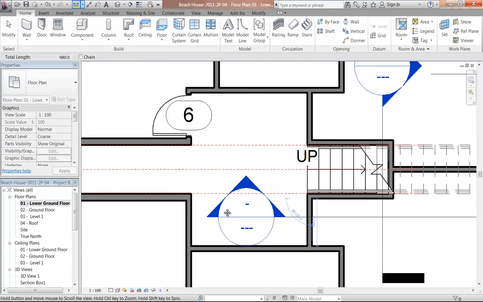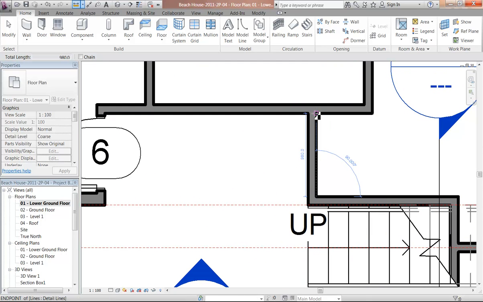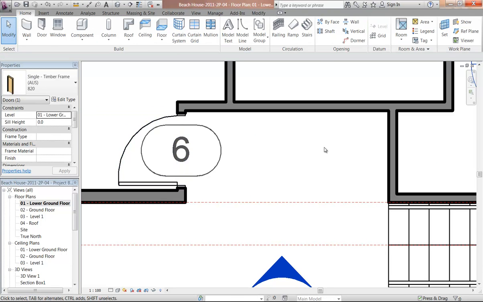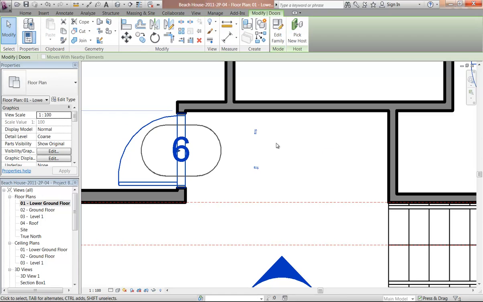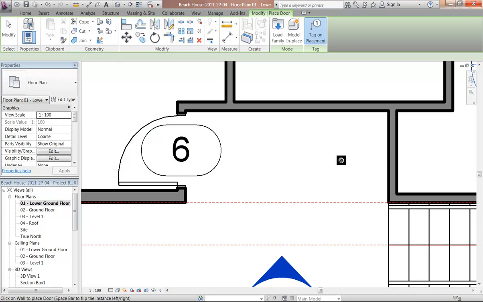That one will be 982. This one is... Oh, they're all 980. Okay, so how did this one end up being? Oh, so that wall thickness is different, of course. Okay, so you could change all the doors and make them different sizes, but an 820 opening is actually standard. So I'm going to use that instead.